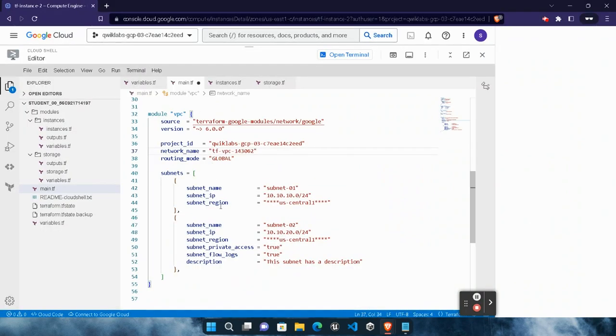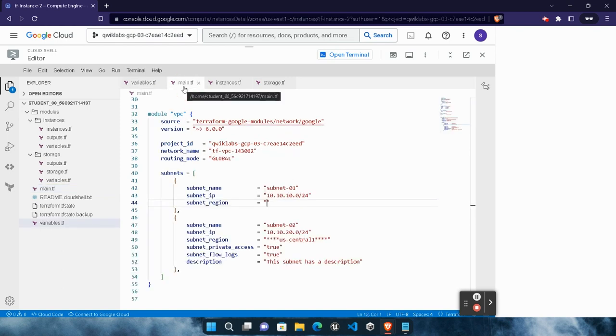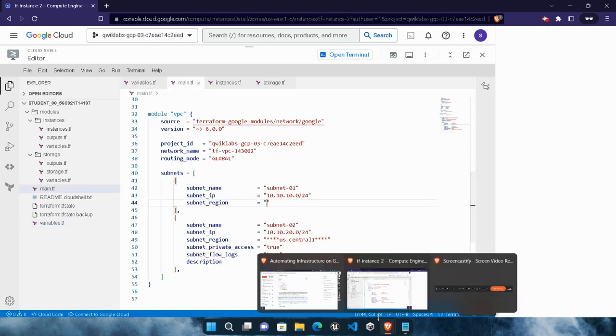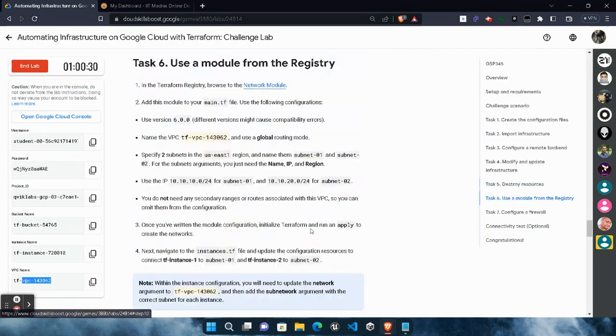And for the region, we need to remove this whole thing. Remove it very carefully. For the region, come back to the main.tf file. We will go to the 6th task of the lab. Open the lab, scroll down to the 6th task and copy this US East 1 region.